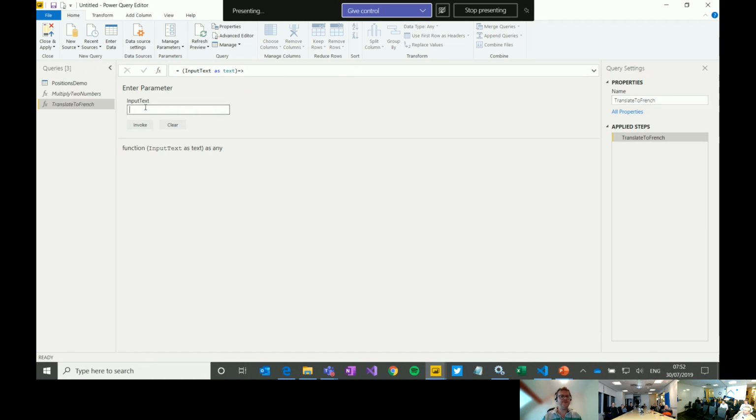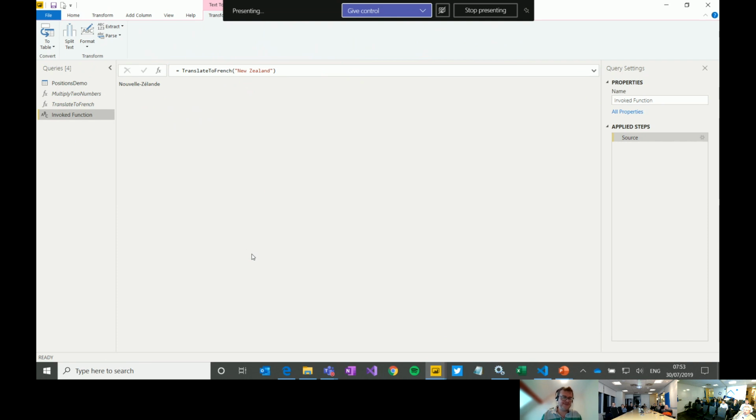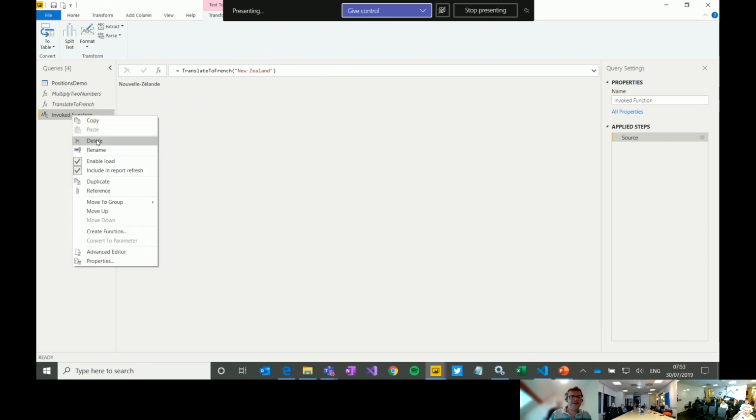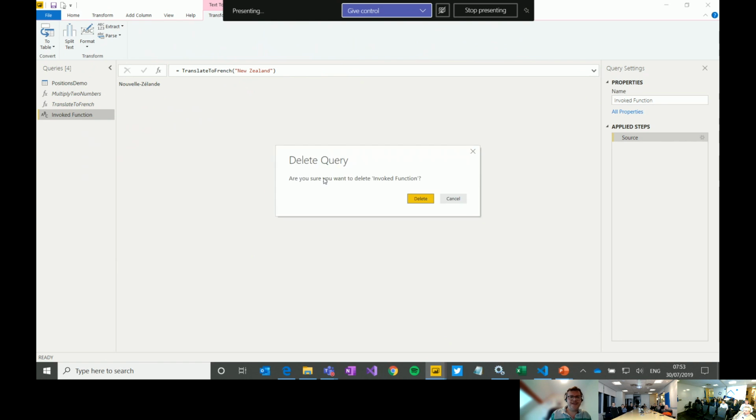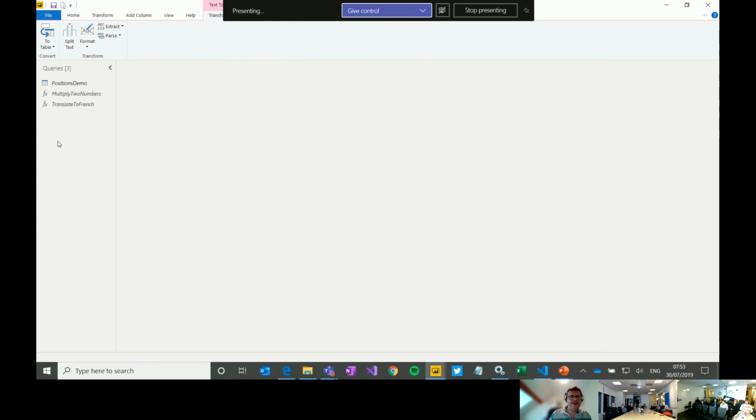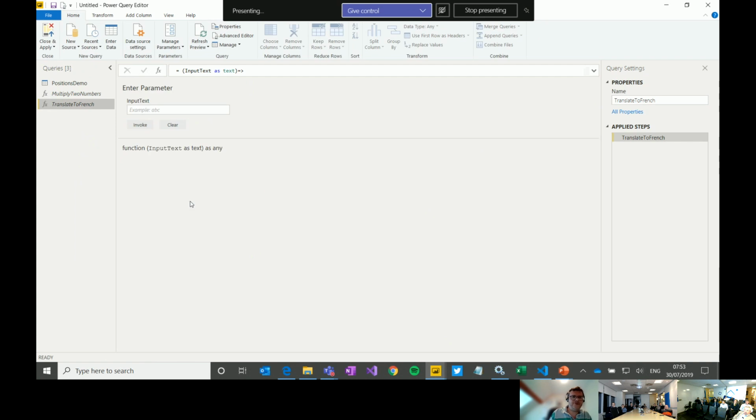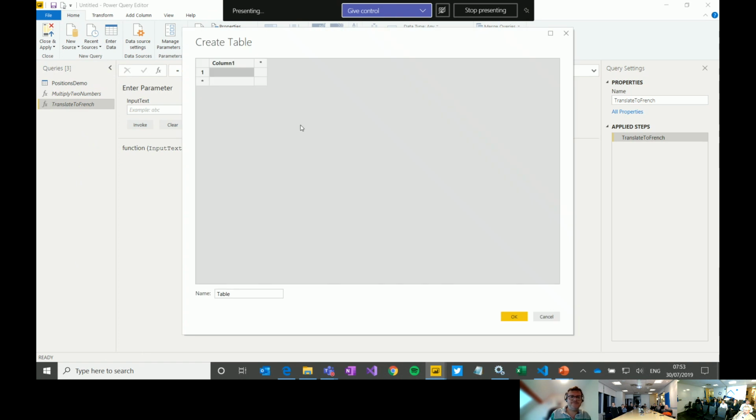I've now got a function. Let's type in, let's see how it deals with New Zealand. It should give me Nouvelle-Zélande, and in fact it does. There we go. So I can take some text and translate it to French. And as I showed you, if I've got a whole table of values that I want to translate to French, I can do that using the Invoke Custom Function button.